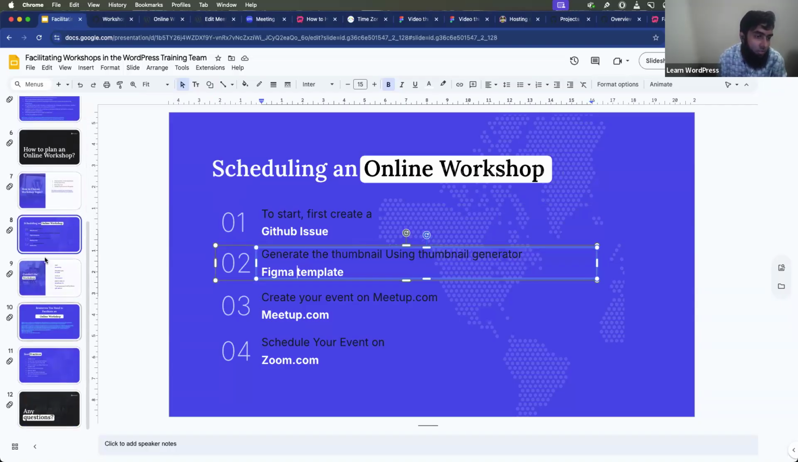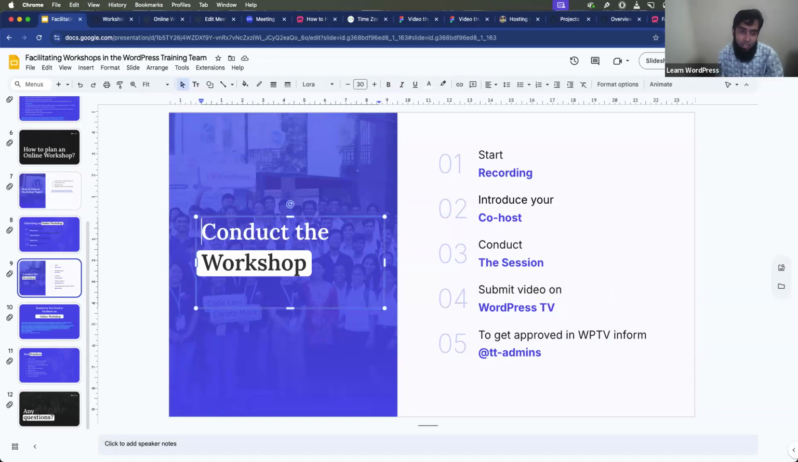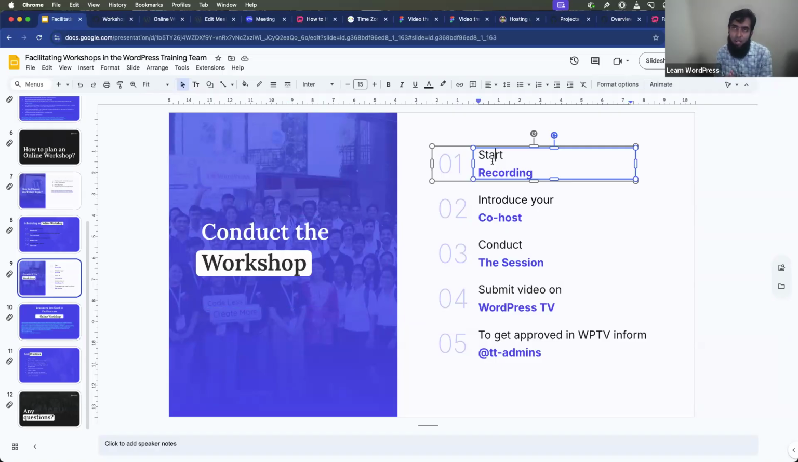And then, conduct the workshop. When you are hosting the event, you need to keep a few things in your mind, like how the process comes to an end. Whenever you start your session, you have to start with recording, because we are going to upload this recording on WordPress TV at some point. So you have to start the recording, introduce yourself, and then introduce your co-host.